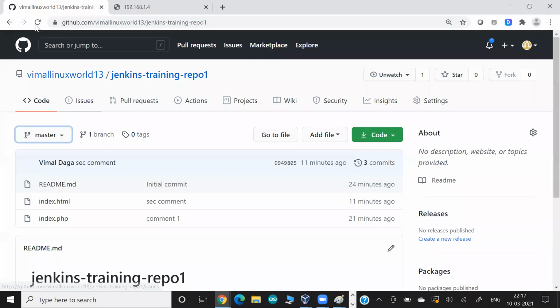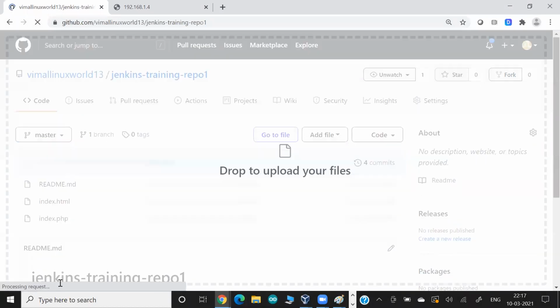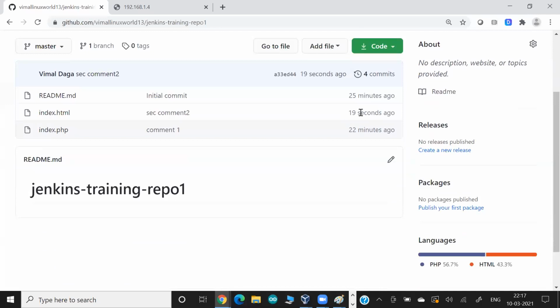GitHub also knows that new code has come up, say just 19 seconds ago. But Jenkins never comes to know that new code has come up. So Jenkins never helps you deploy the new code. Yes, the new code doesn't come up.